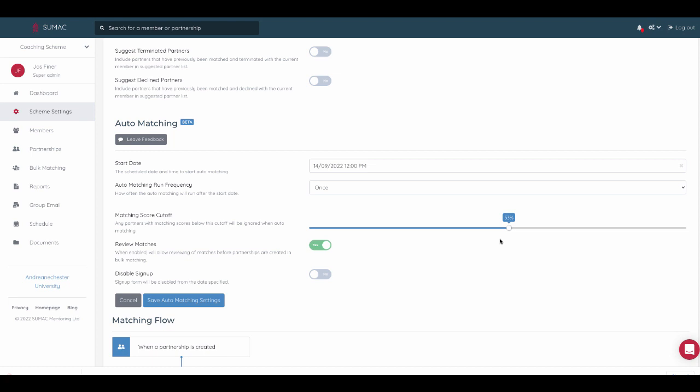The last section on the Matching tab offers options to program your own process flow for matching, so that the whole process or just parts of it can be automated. Matching flow is covered in the next video in this series.